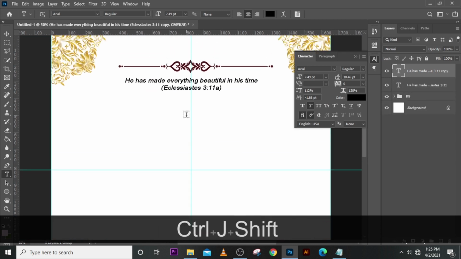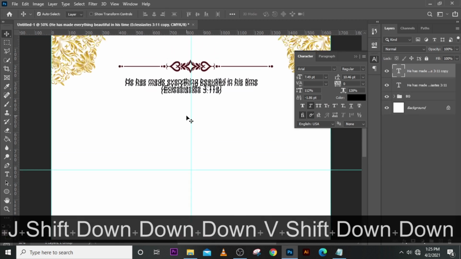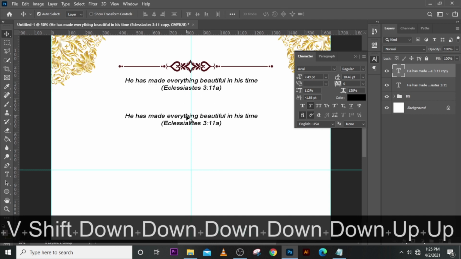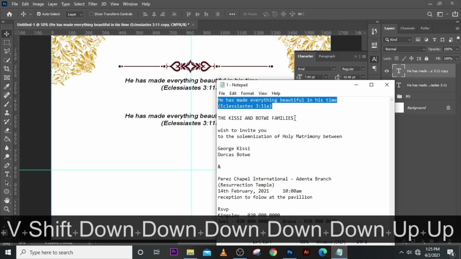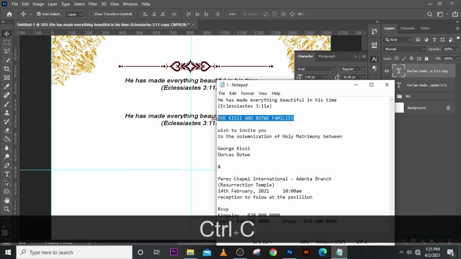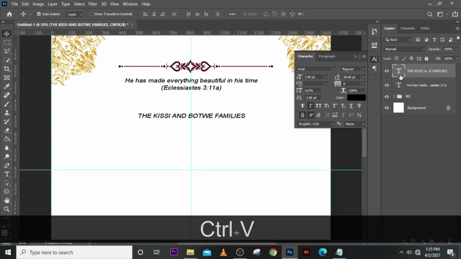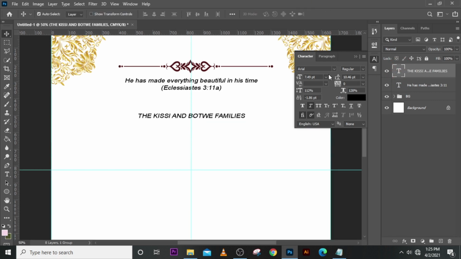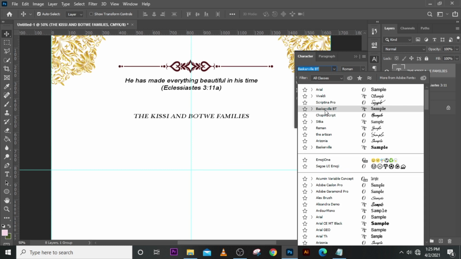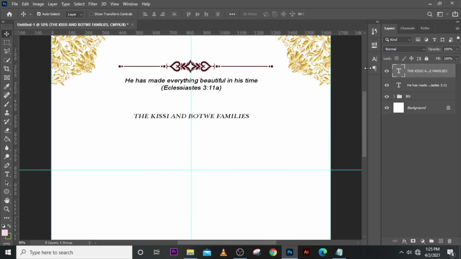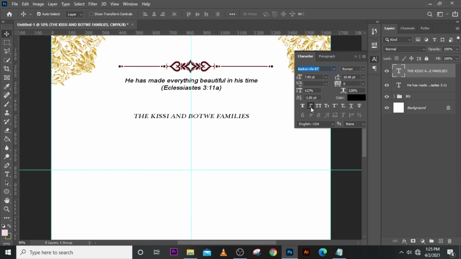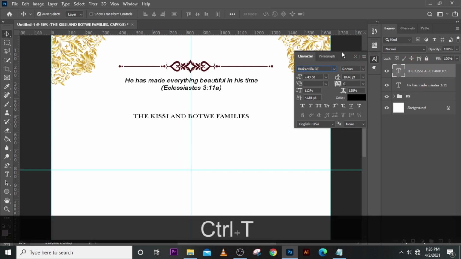Now we can duplicate it and bring it down here. And pick this Kissy family, copy, then paste it here. For the Kissy family, let's use Baskerville BT. I'll leave it in the description for you. Also make sure the italics is not selected. You also want to make sure the tracking is 0. Now let's increase the size a little bit.